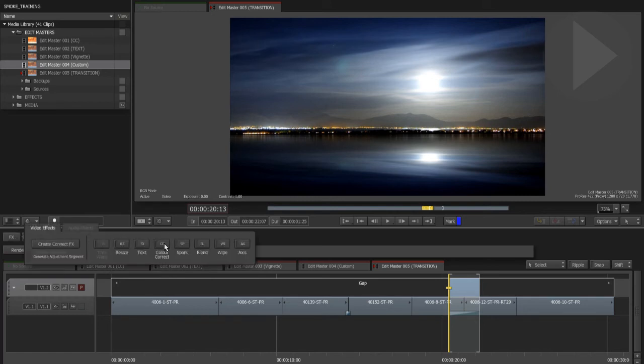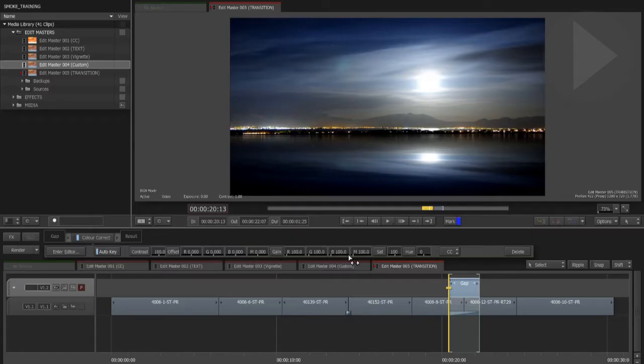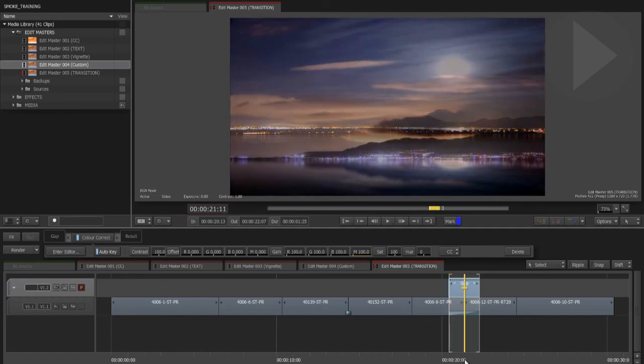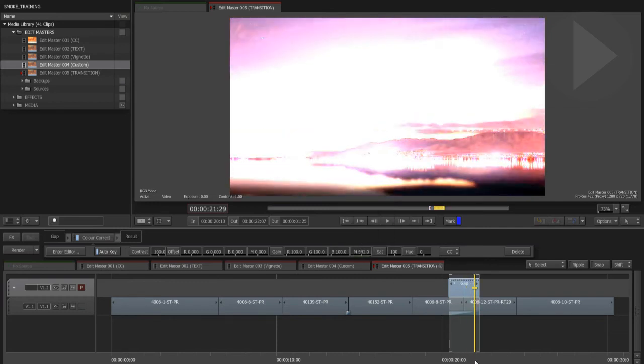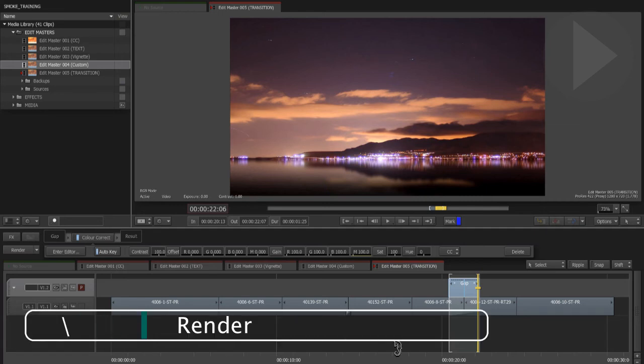Add a color corrector effect. Turning on Auto Key will enable us to animate the values through the transition. At the start, we need to add a keyframe so that there is no color change. Right-click in the Master Gain field and choose Set Keyframe. Now move the positioner to the center of the transition and increase the gain value to a high amount to create the bright glowing effect. Move to the last frame of the gap effect, right-click the master gain value and this time choose Set Keyframe, Default Value. This returns the image back to the default state. Select the gap effect and hit the backslash key to render.